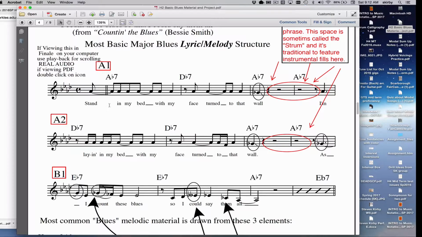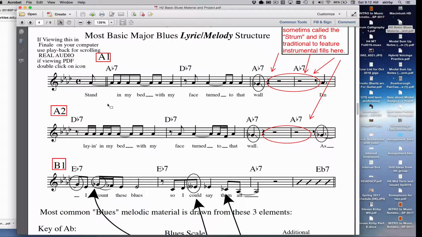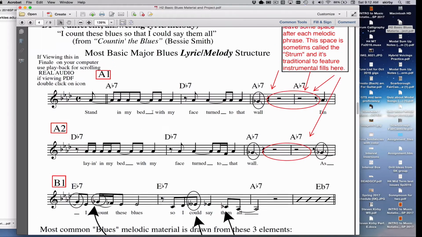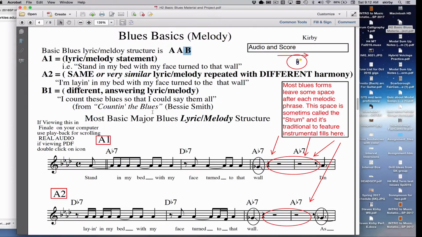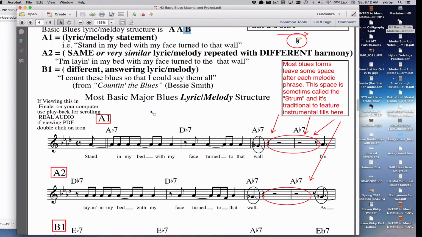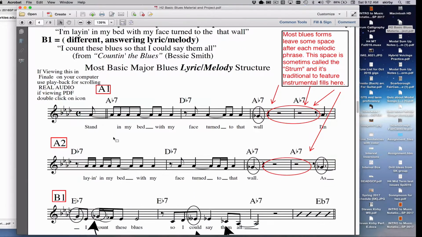So this is a real blues from Bessie Smith, which I played in class, and this was recorded back in the 1920s or something like that. So it's very close to the time that the blues started to emerge as a form. You can listen to that on a separate post on the site.